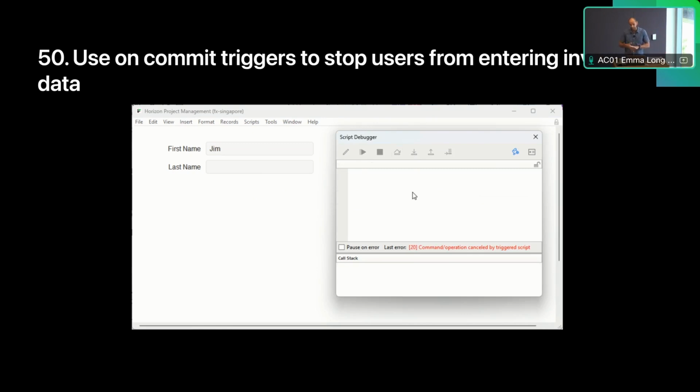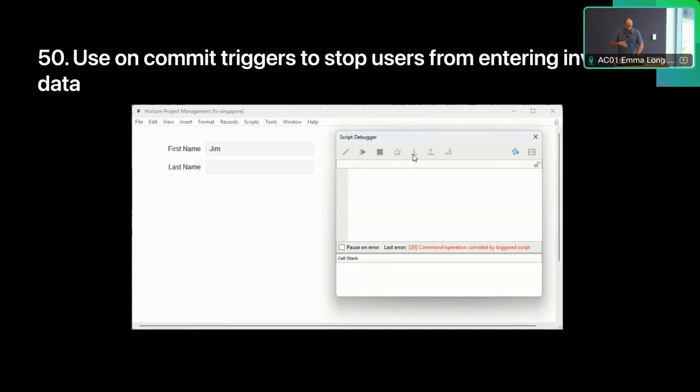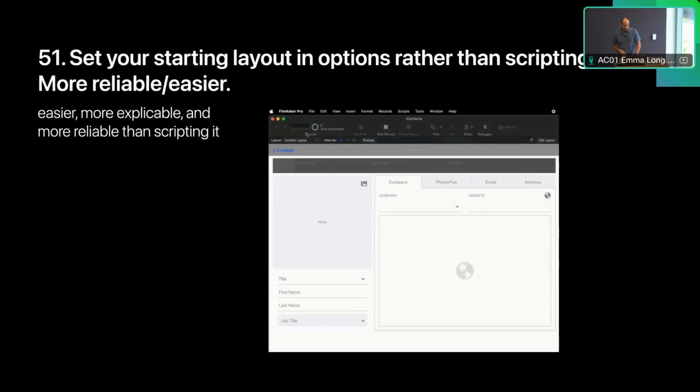Okay, so onCommit trigger is one of those examples, but there are lots of triggers that can be canceled. If you want to see, they're in the documentation of which specific actions can be canceled. Exiting with false will stop the underlying event, so use that to your advantage.